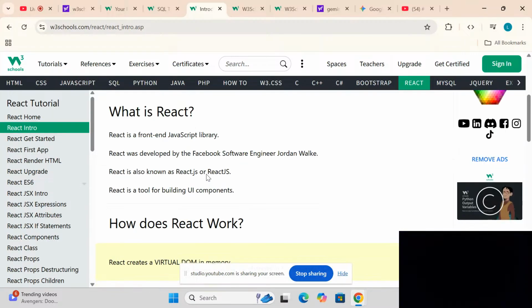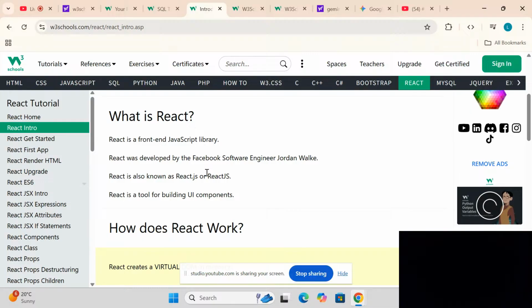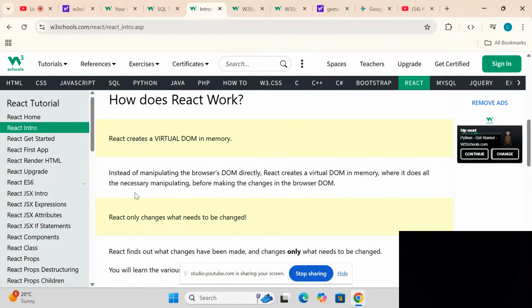Introduction. React.js is a front-end JavaScript library. React was developed by Facebook software engineer Jordan Walke. React is also known as React.js or ReactJS. React is a tool for building UI components. How does React work? React creates a virtual DOM in JavaScript in memory.